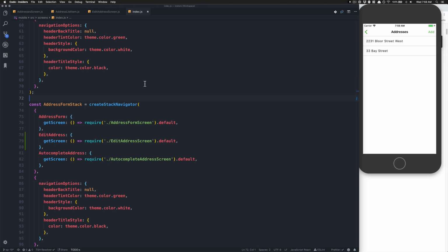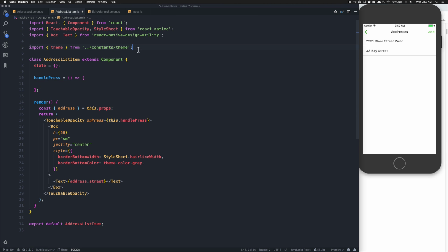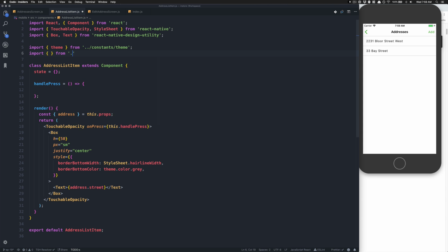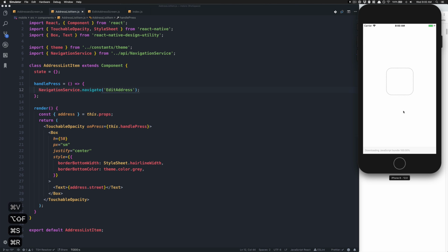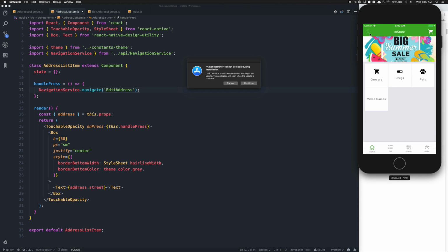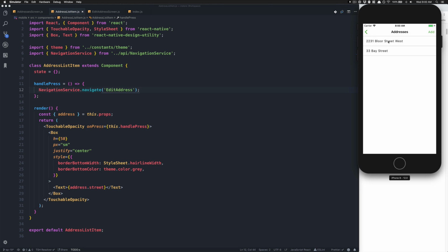To make sure we can jump to this screen, we're going to need to put this function in the handle press, and I want to make use of the navigation service we created in one of the first videos. So navigation service dot navigate, and you just need to make sure this is the same name we put here: edit address. So now when I click, I'm supposed to be able to push to this screen. If I click on my address, you see I push to the screen, but now if I go back, I get this. Don't worry, we're going to fix that.